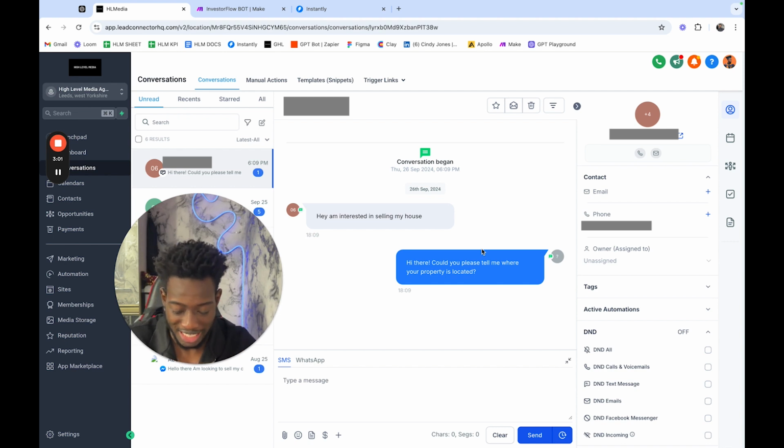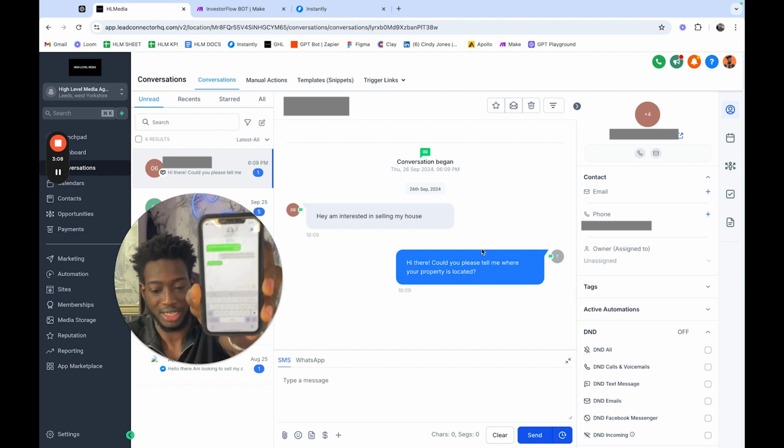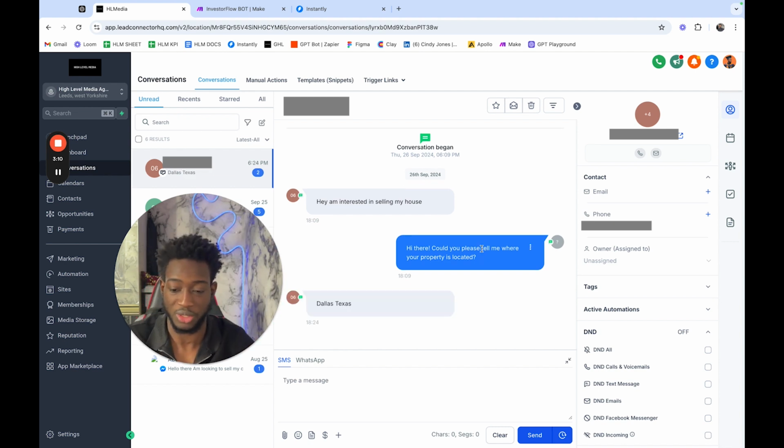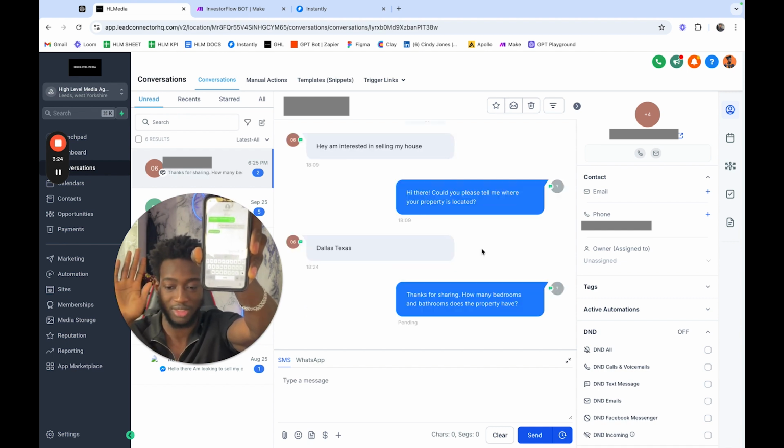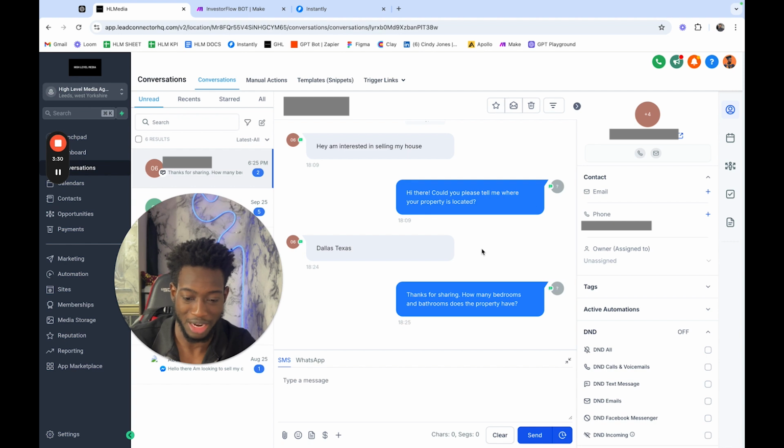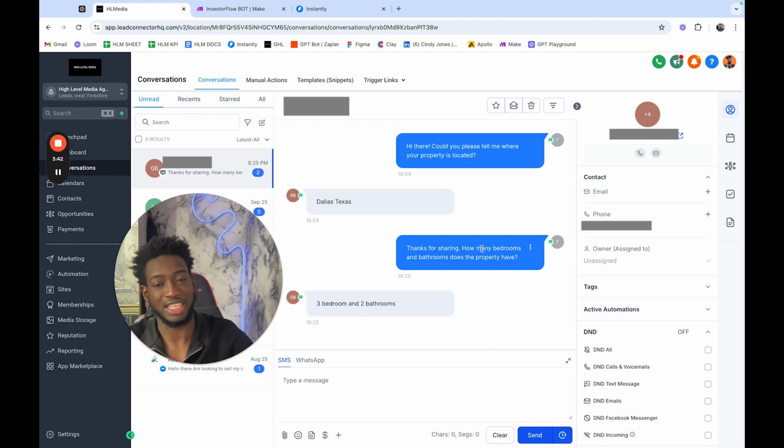So now the AI is asking me, "Hi there, could you please tell me where the property is located?" I'll say Dallas, Texas, for example. I just sent it, and now it should come up in 2 seconds. Here it is, Dallas, Texas. Now I'm not doing anything. Boom. The response came up. And now here it is: "Thanks for sharing. How many bedrooms and bathrooms does the property have?" 3 bedrooms and 2 bathrooms. Sent. So the interaction is going to be like this, just back and forth, back and forth.